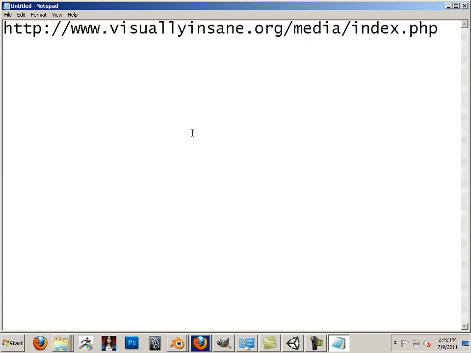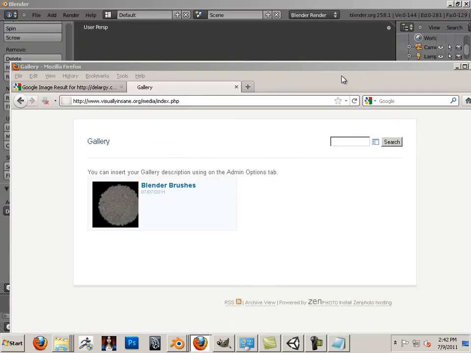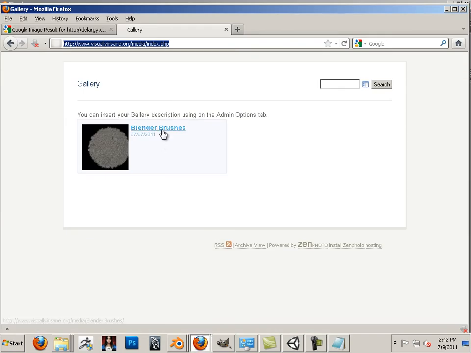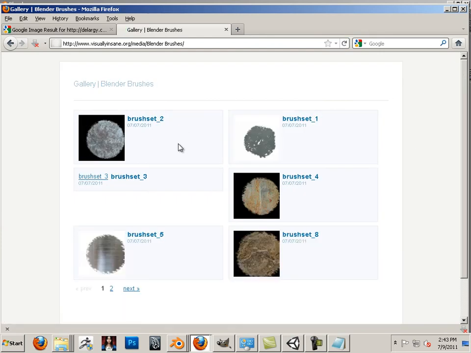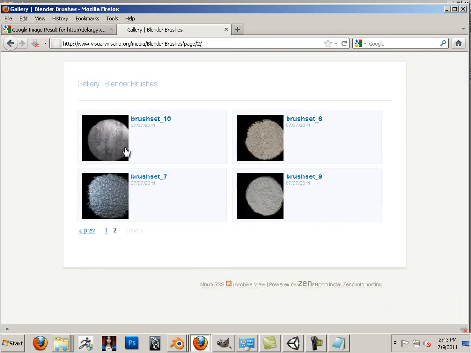Here's the URL. You have to type it exactly like this, even the index dot PHP. Okay, so I don't know why the PHP won't load automatically, but just type it all in just like that. And then you have Blender brushes. And each student made their own brush set. I'm just going to go to brush set 10.